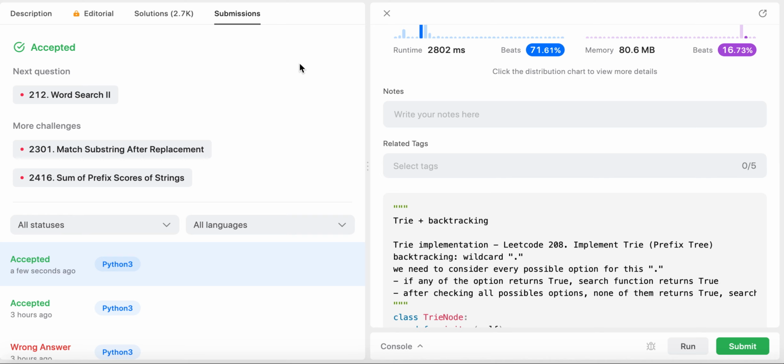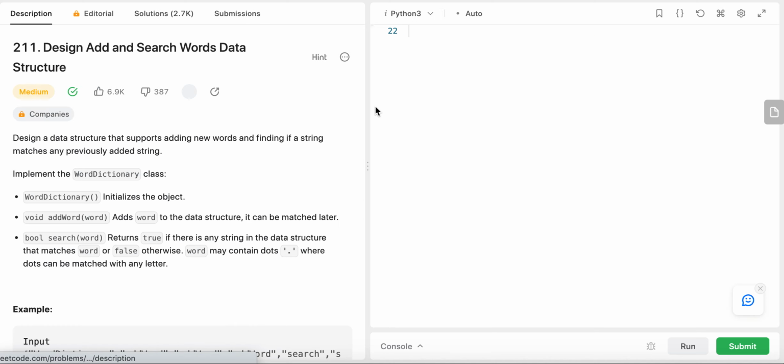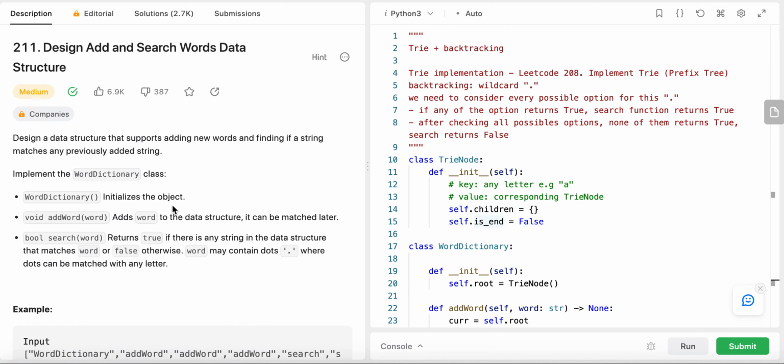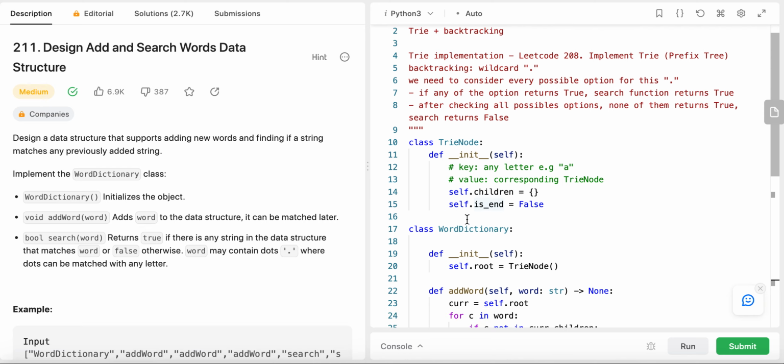Okay, so this solution is accepted. So let's go back and review this solution. Basically the idea for solving this problem is using Trie with backtracking. So all the parts, addWord and search, are just a standard Trie implementation. But for search, there's a special case for the input containing dots. The dots can be matched with any character. So in that case, we use backtracking to handle this wildcard character dot.